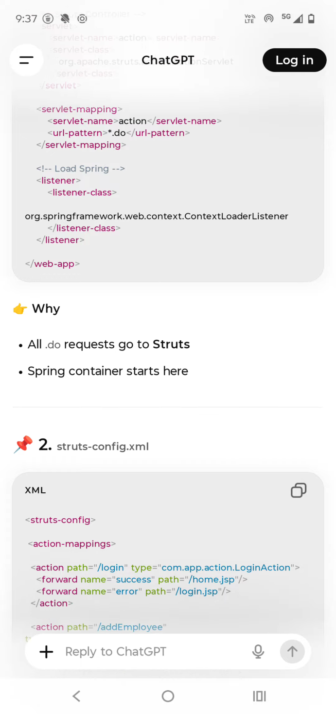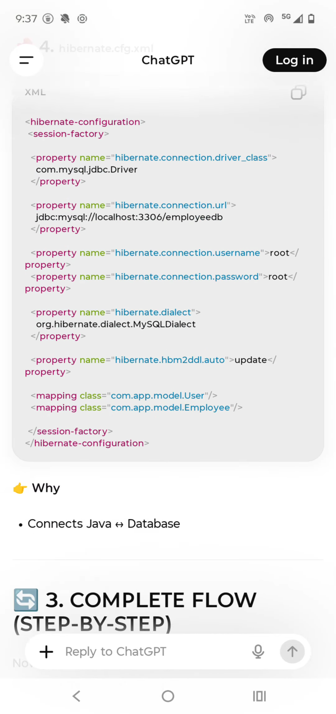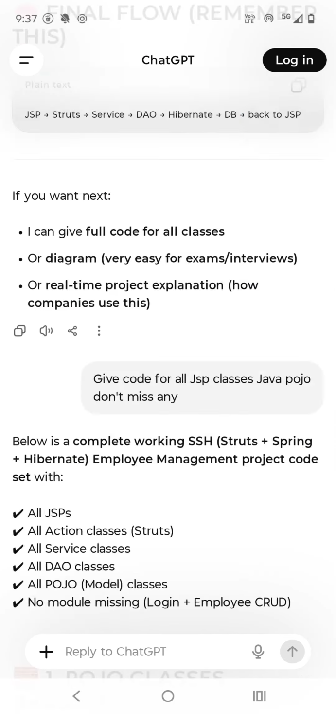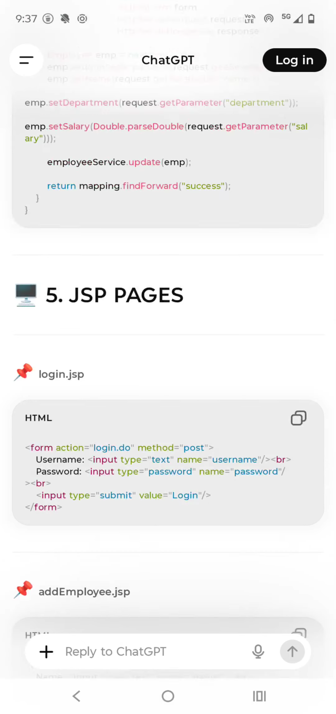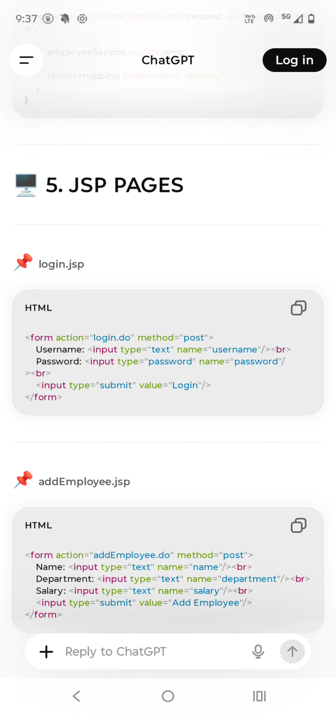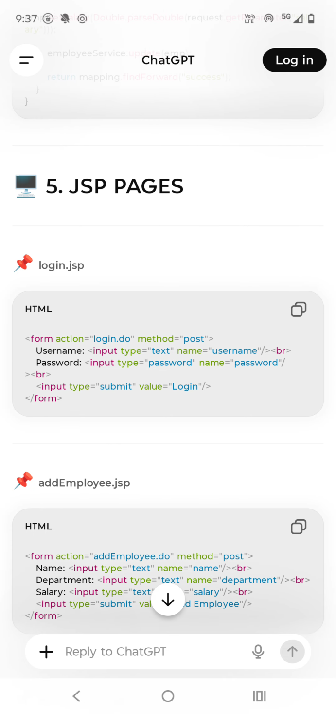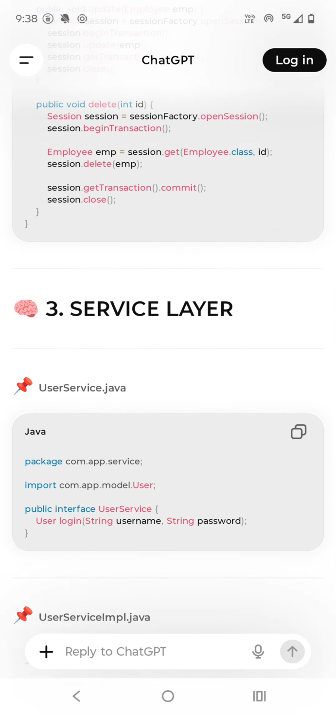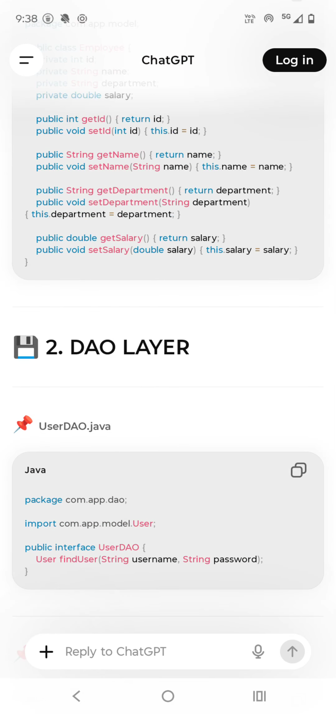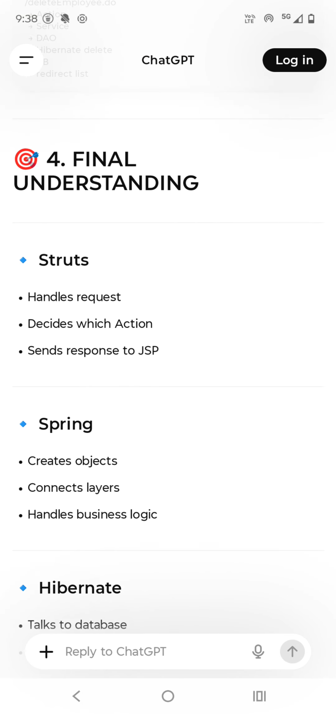Let me show you the JSP also, for your simple understanding. You can see here the login.jsp form. The JSP form tag has action equal to login.do, and the method is post. So when you submit it, the request will go to /login.do. It will go like that.